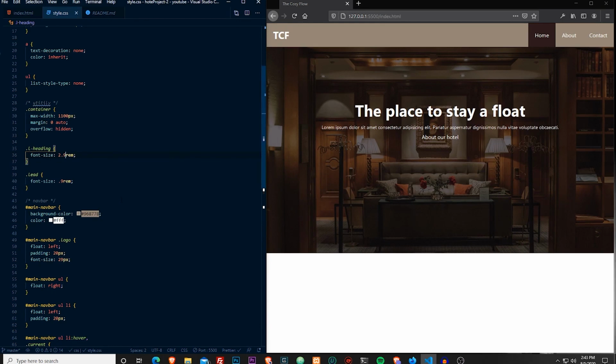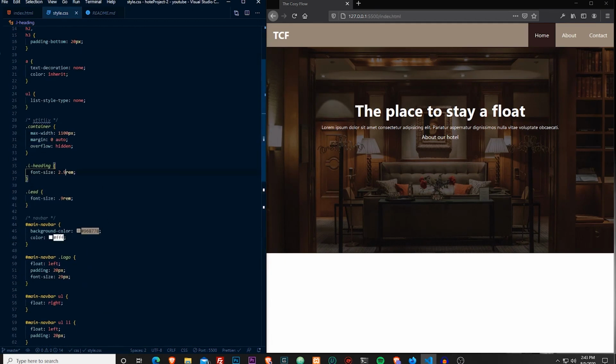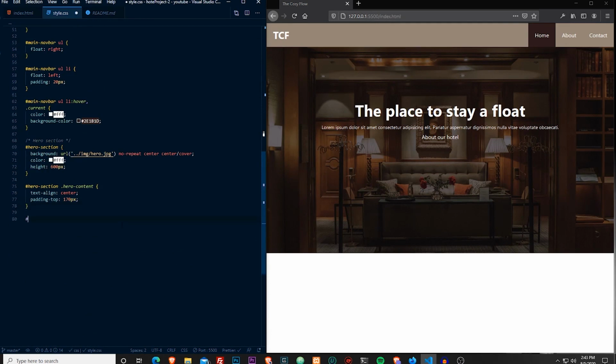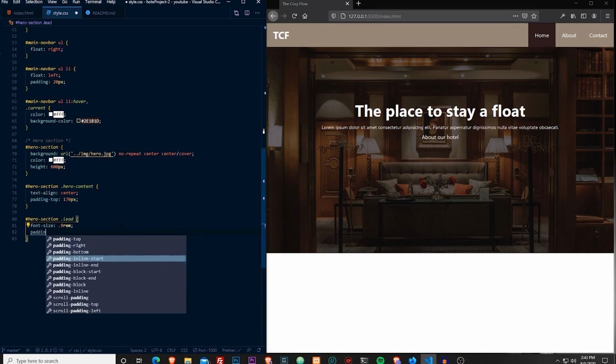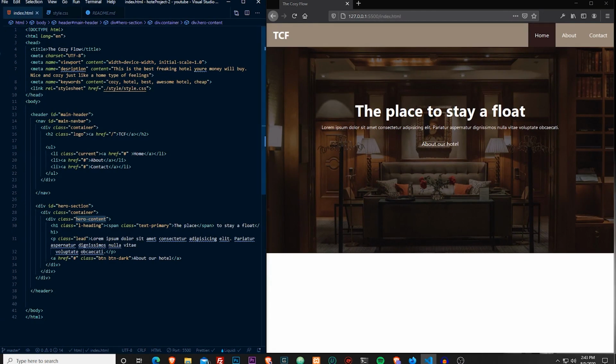And since we're gonna be working with that, I don't think we're gonna be using the lead class a lot. So let me just cut that bad boy out, and inside here we're gonna select again the hero section, and then we're just gonna paste that bad boy in here. And also let's give this a padding bottom of like 20 pixels, just so we have a little bit of space for our button. And am I missing anything?